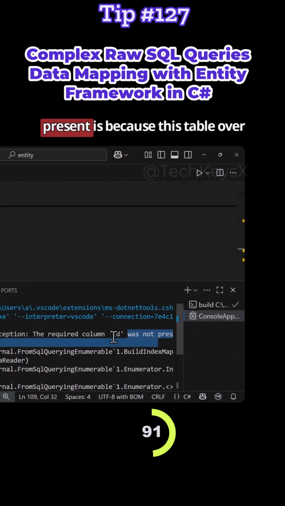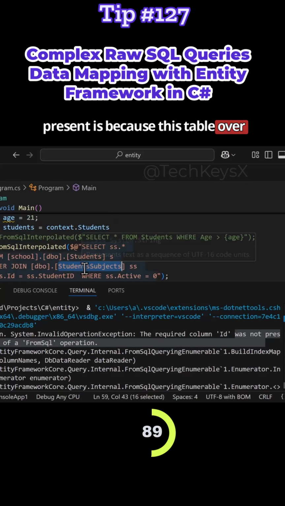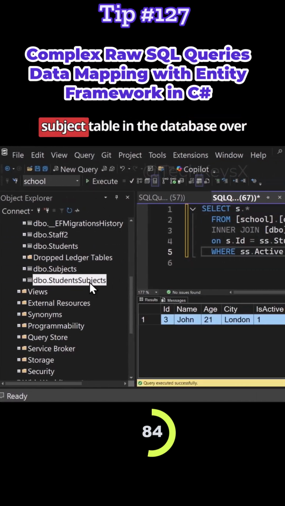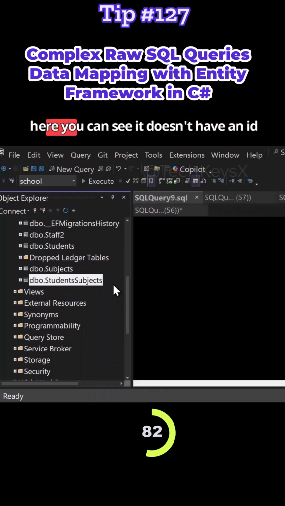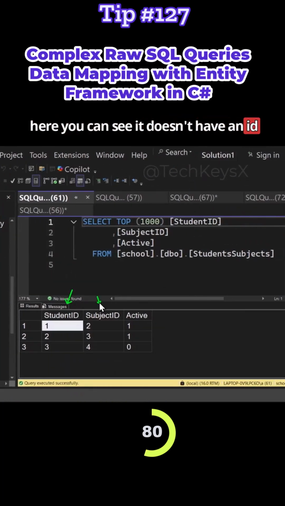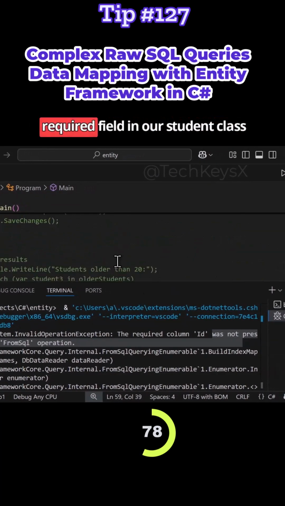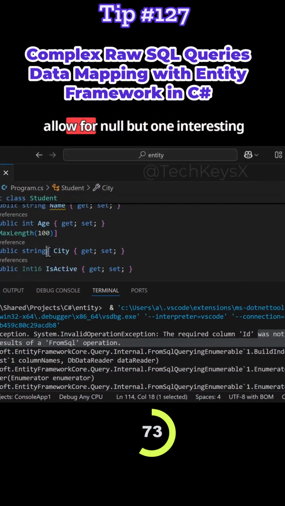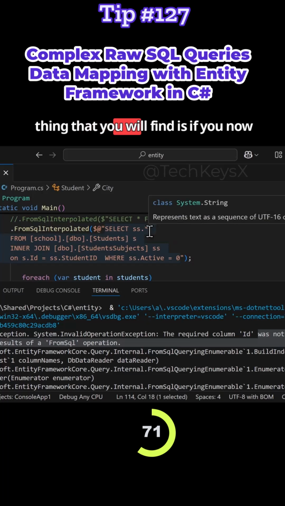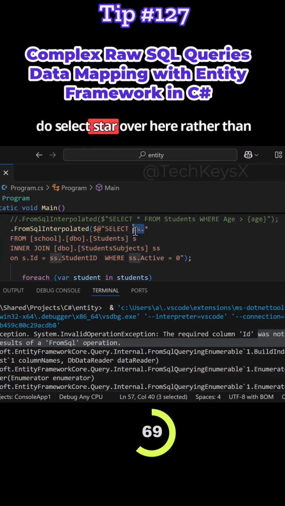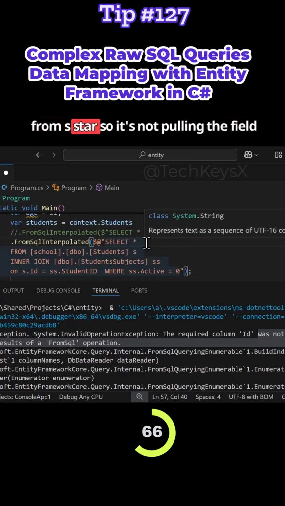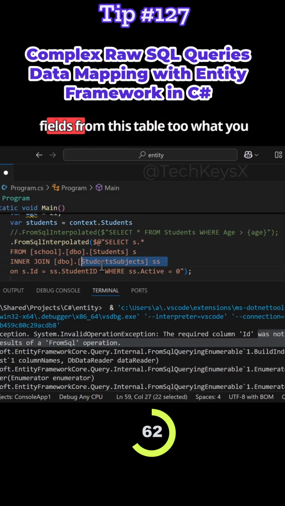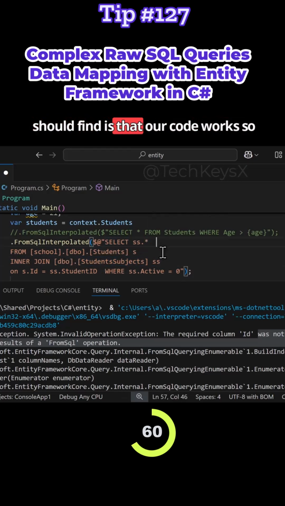The reason the ID was not present is because this table over here, SS, which is student subject, and if we have a look at the student subject table in the database over here, you can see it doesn't have an ID column, but the ID column is a required field in our student class because again it doesn't allow for null. But one interesting thing that you will find is if you now do select star over here rather than S star, so it's not putting the fields only from this table, but it's putting fields from this table too, what you should find is that our code works.